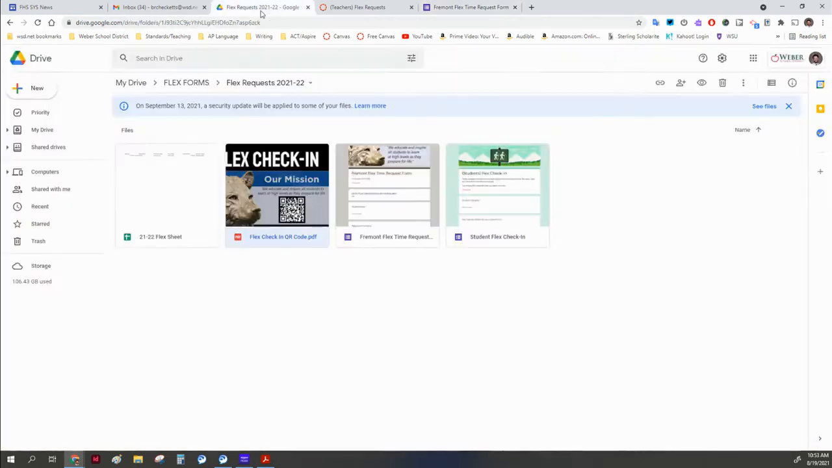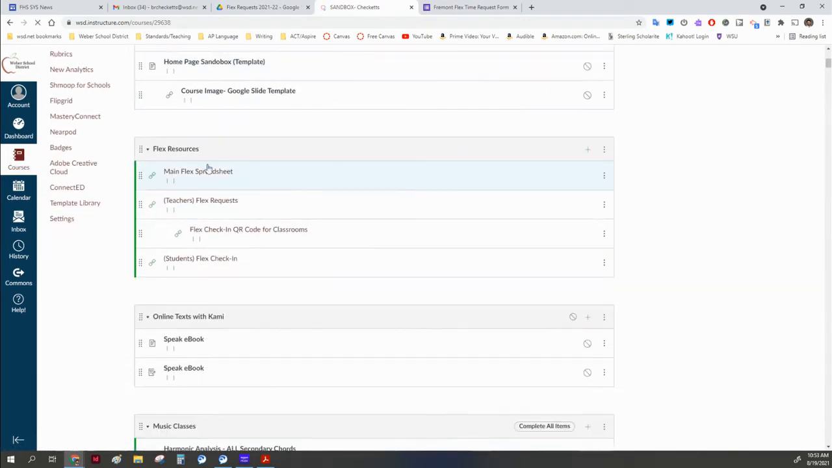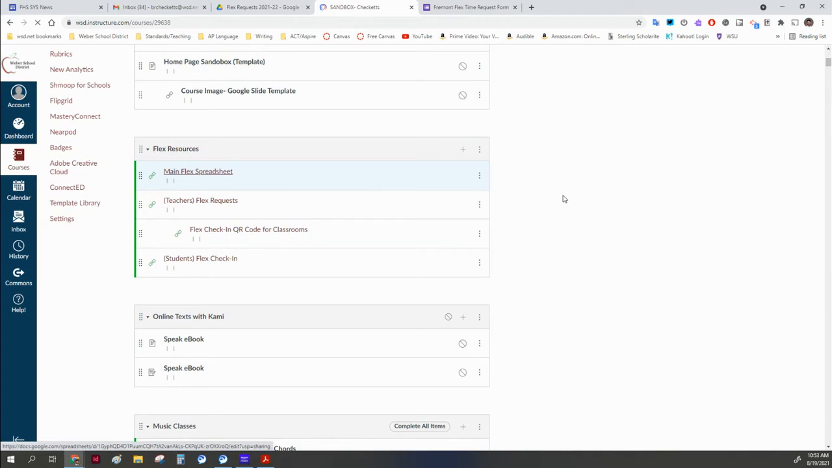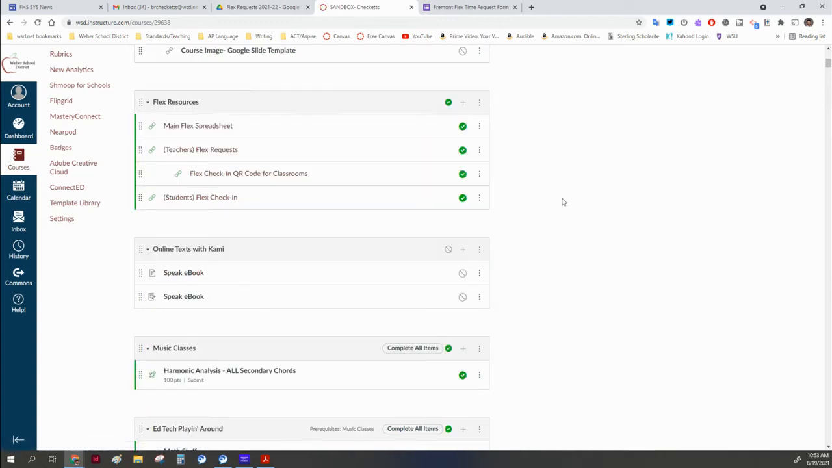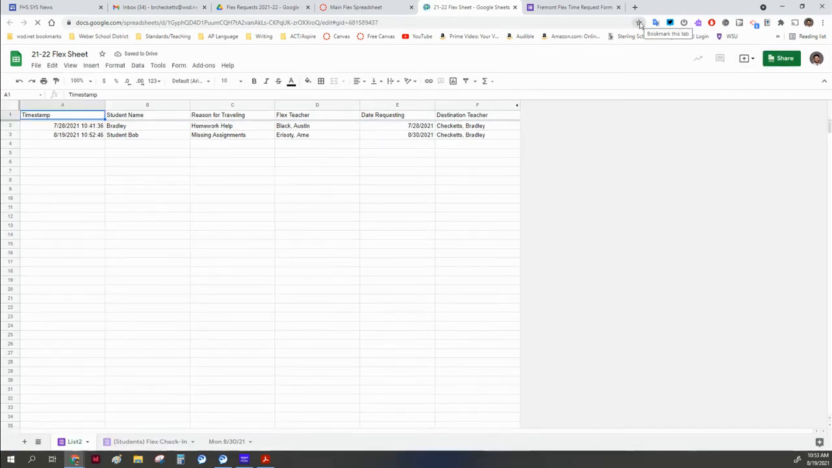So the next thing we need to look at is we're going to look at the spreadsheet. The spreadsheet is the thing that you're going to pull up every single day. So it's a good idea to make sure you have a shortcut to this somewhere. You can either make a bookmark in Google Chrome, you can just hit the star next to the URL and bookmark this and organize it. You can see I have a ton of bookmarks.